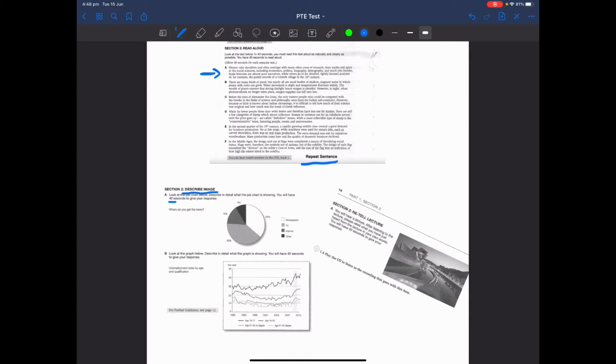The next bit is retell lecture. And this one, what we will do is listen to a recording that is usually around, let's say, 2 to 3 minutes. We need to take some notes. We are going to be given some paper and we will say a summary about that lecture.